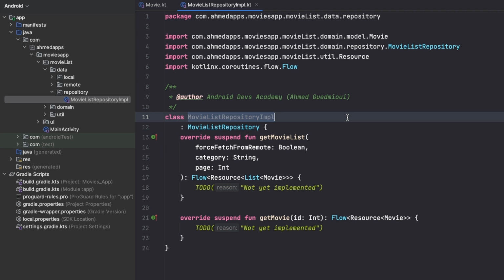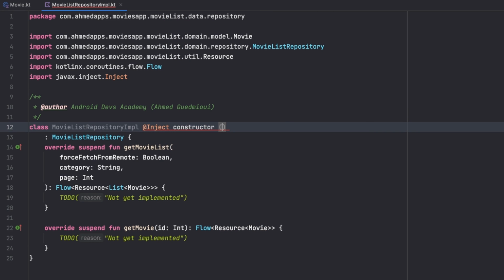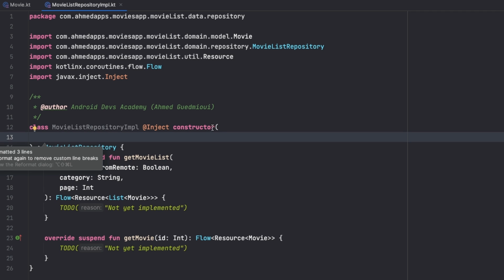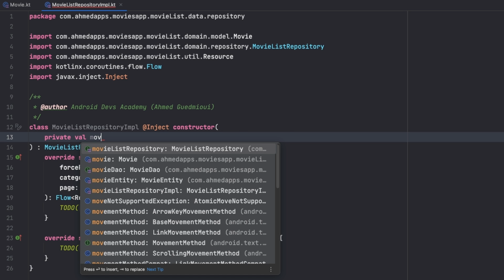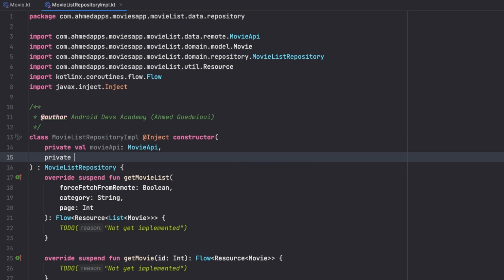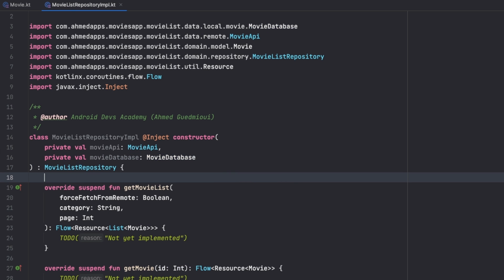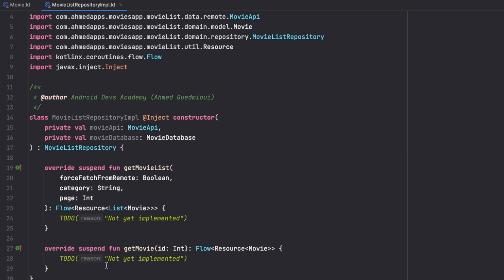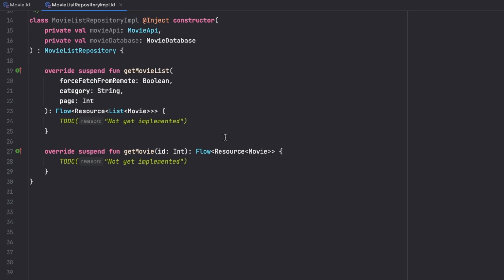You just go to a new line here. So we inject the constructor, or actually I don't have a constructor. So @Inject constructor, and inside our constructor we need some things. The first thing we need is the movie API, so private val movieApi, this one. And the second thing is the database, so private val movieDatabase, this one. So if you don't know what inject constructor is, just watch the previous video, then you will understand what this is. This is from Dagger Hilt for dependency injection.